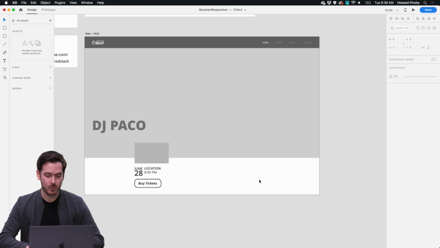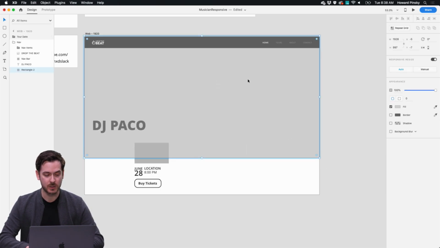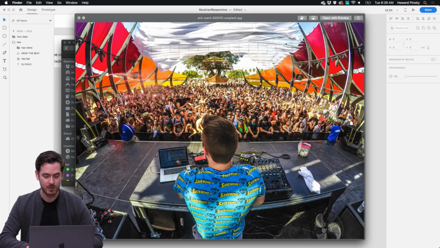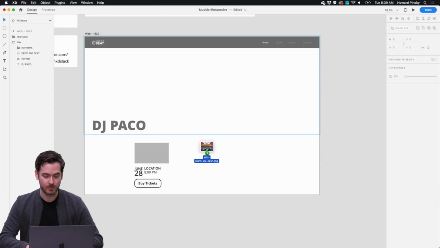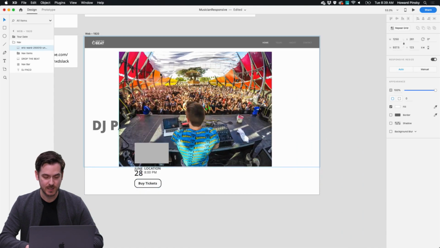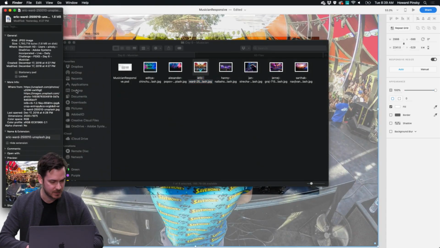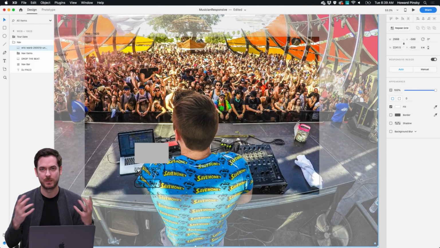So we have a few different elements. We have this shape in the background, which will allow us to house an image. And the reason I like using shapes is because if that shape did not exist, and I'm in Finder, and let's say I want this image here, this is totally DJ Paco, and I'm gonna drag this into Adobe XD, usually it's a very large image, and it is a large image. If I take a look, it is 2,500 pixels wide.